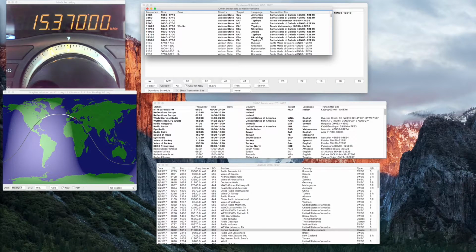This is supposed to be in Ukrainian. That certainly sounds like Ukrainian to me.